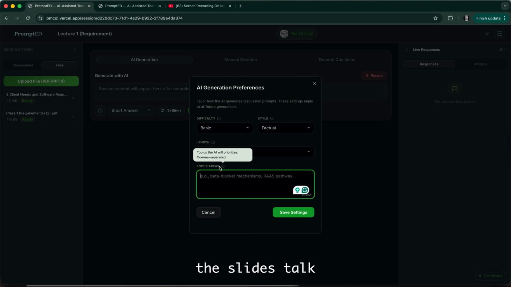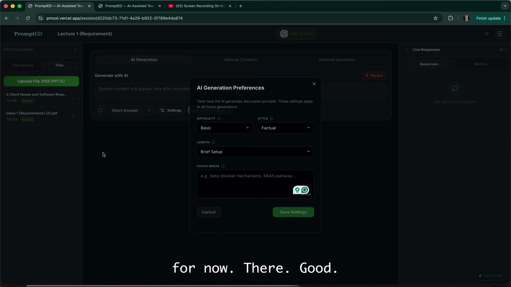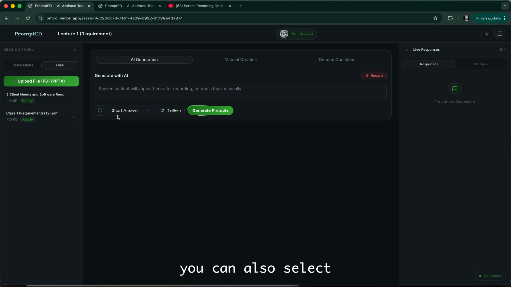For example, if you have slides that talk about 3 different topics, you can maybe select a specific topic. This will tell our AI to only generate prompts related to that focus area. Okay, so we can save those settings for now. They're good, I think. You can also select the type of the questions that you want to generate. There are long answer, short answer, and multiple choice questions.